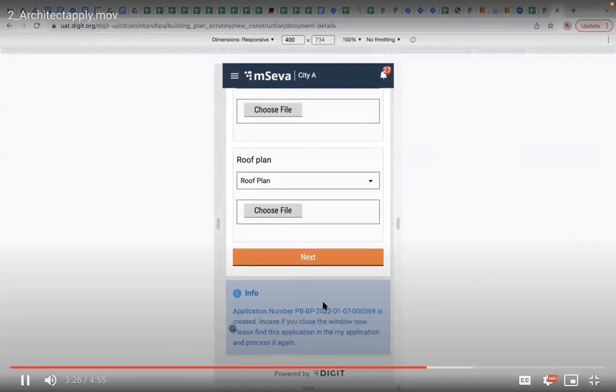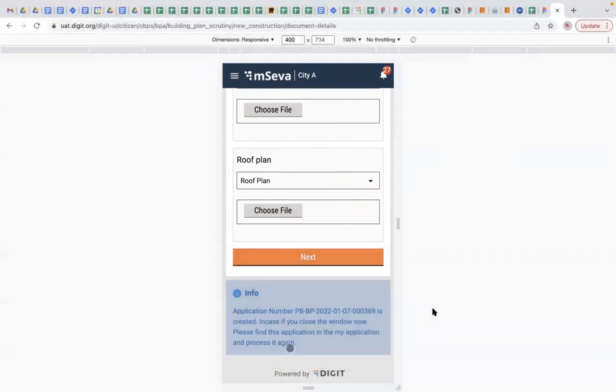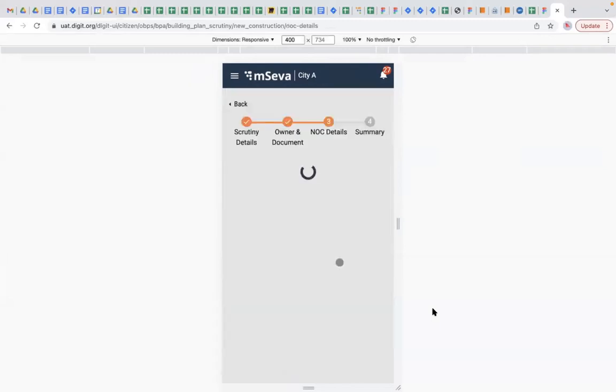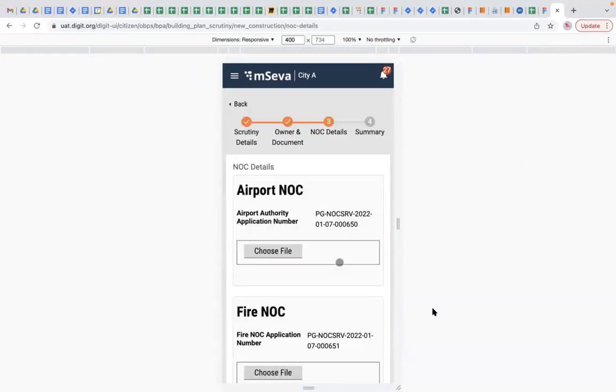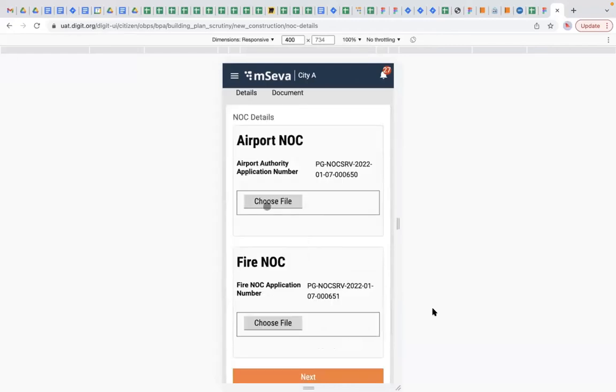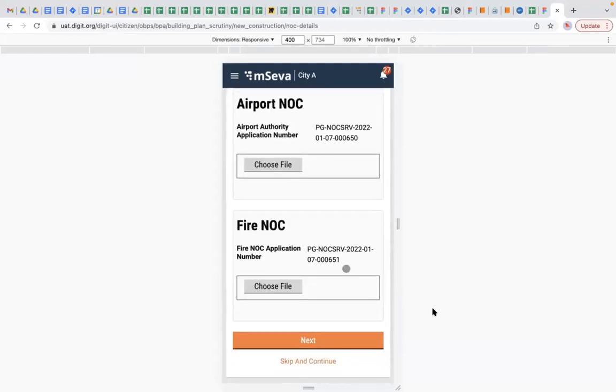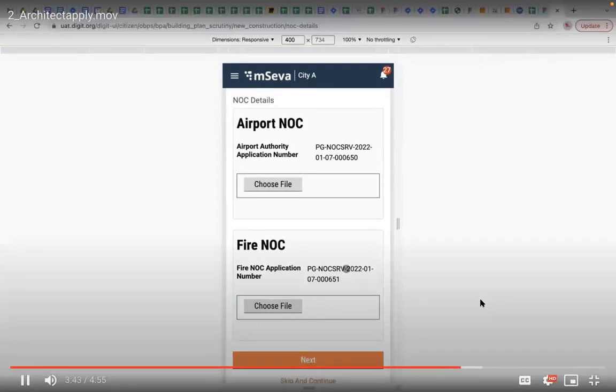As you can see, in case you close the window or the application, you can come back to My Applications as a citizen or an architect, and you can view the application there and process it again. So in case you close the window, you can always have an option to resume it. Since those applications are really huge, if some information is lost, it is really difficult for the user to re-enter it again. That's the reason you have this intermediate save, which helps the user resume the application wherever he closes the window.